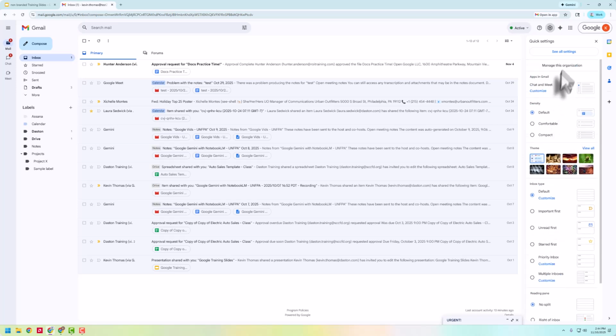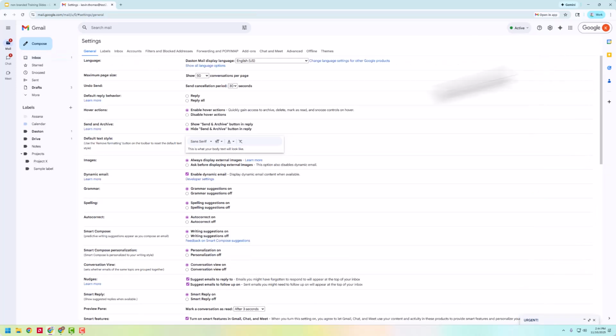So now let's click on See All Settings and dip into our larger set of settings. As you can see, there are multiple menus here. We're really just going to concentrate on the most important ones that are found in this General tab. This is also where we can modify our maximum page size. So if you want to see a few more emails on your screen at once, you can. The maximum is 100 though.